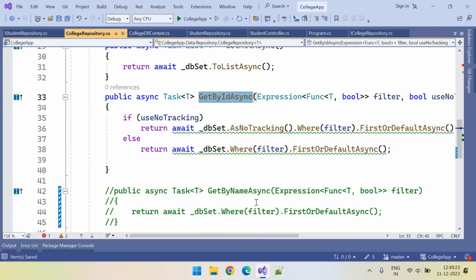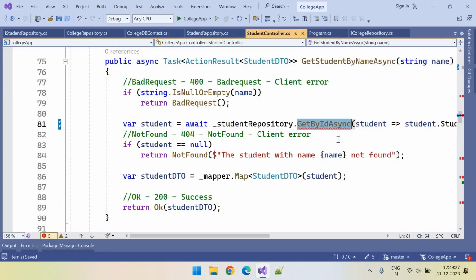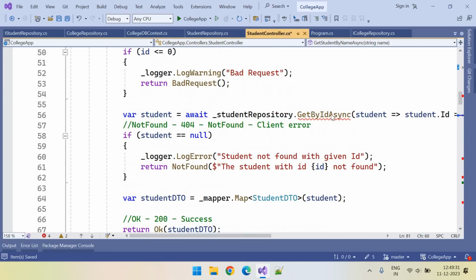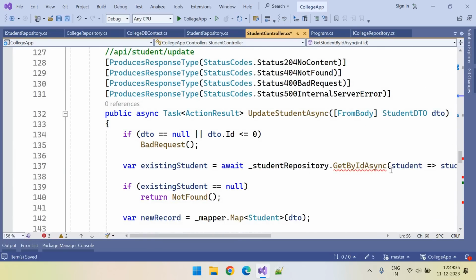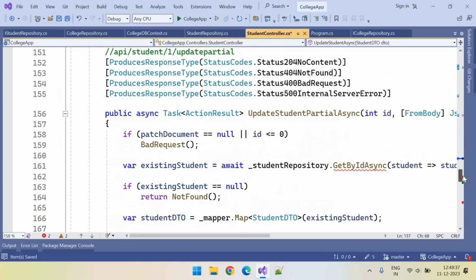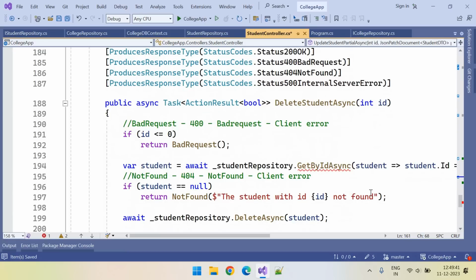College repository get async, and let's go to the student controller, get async, get async, and get async, get async, get async.